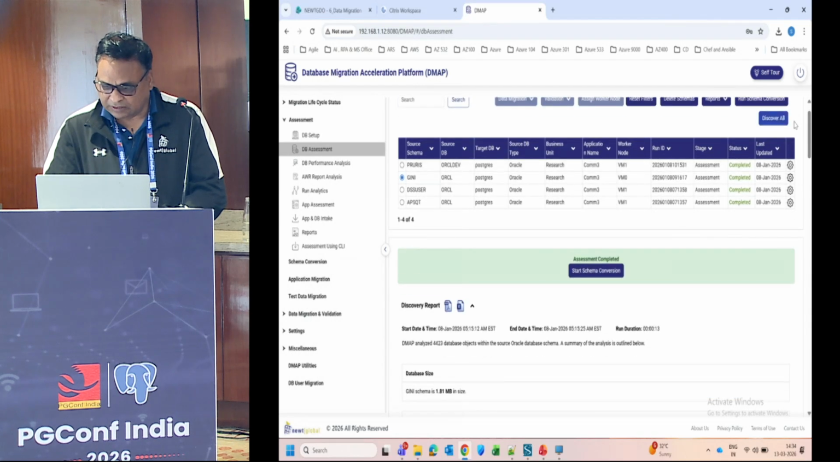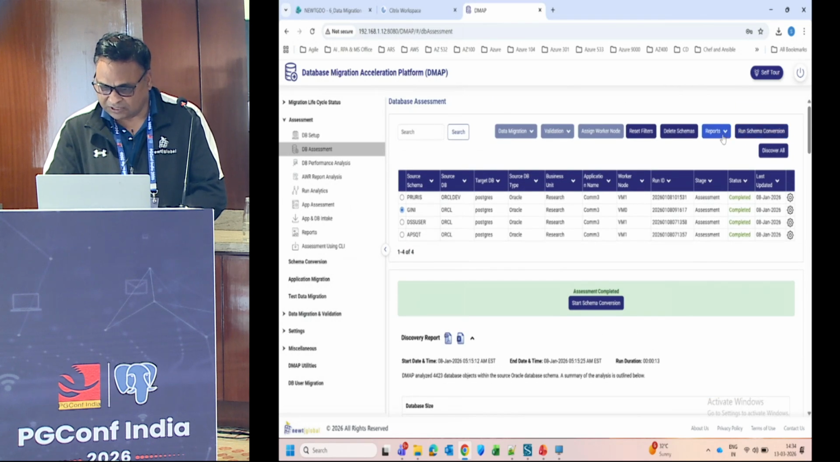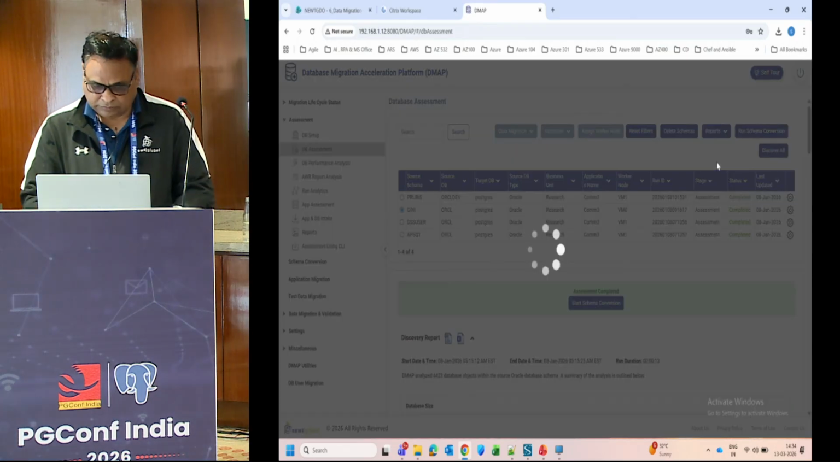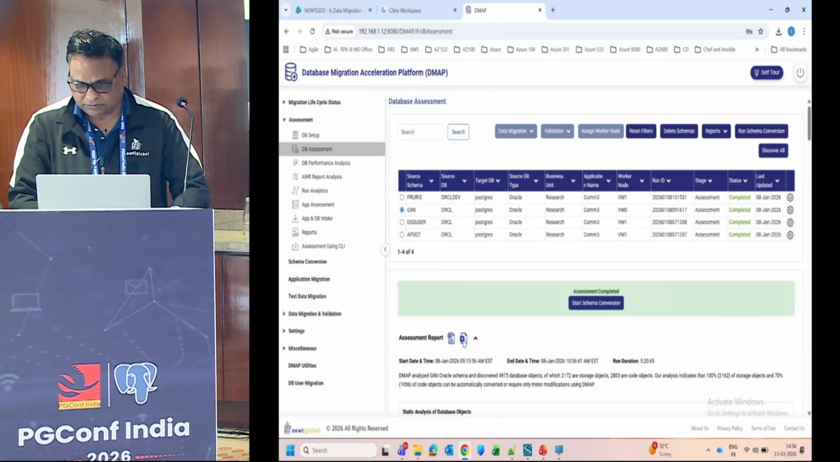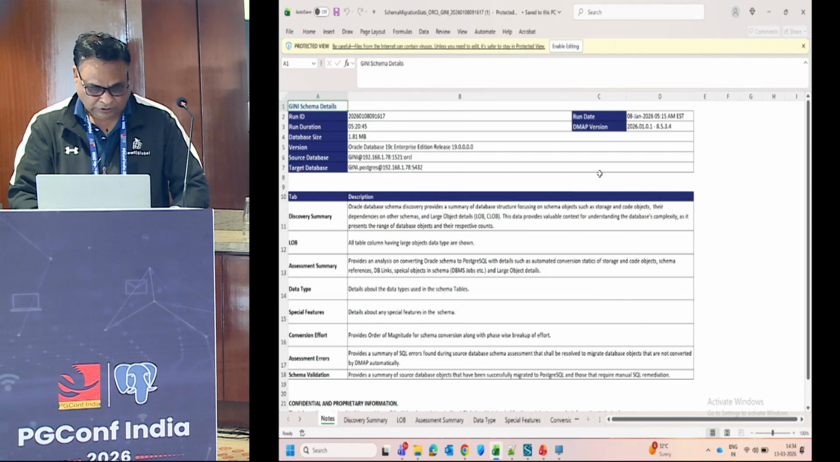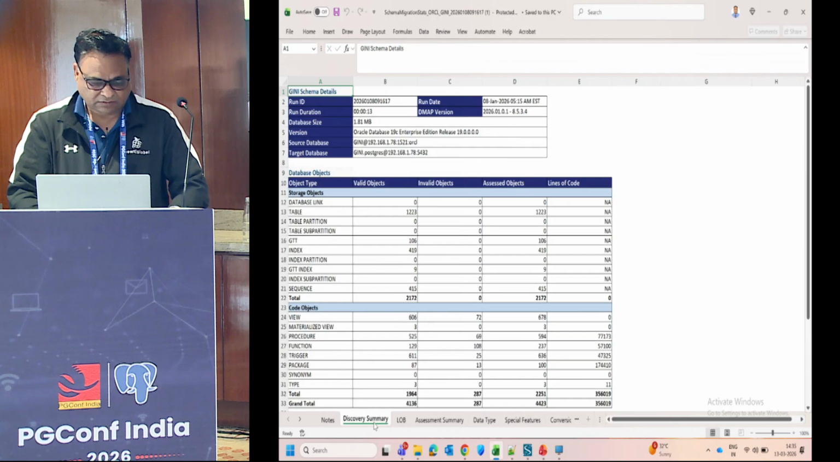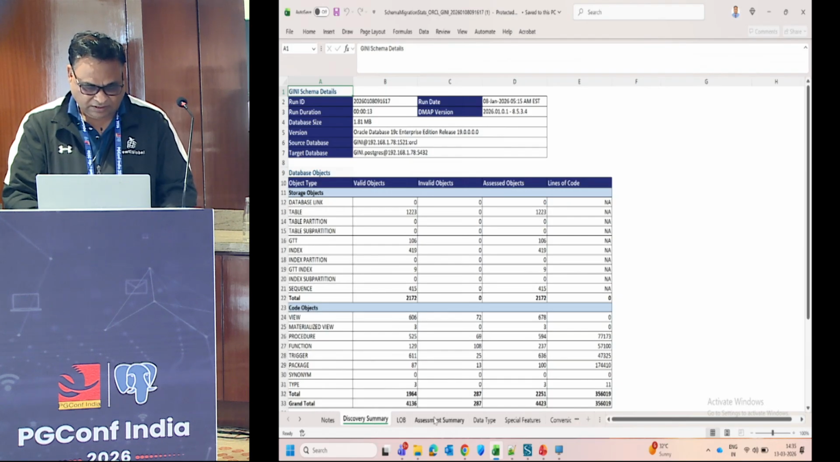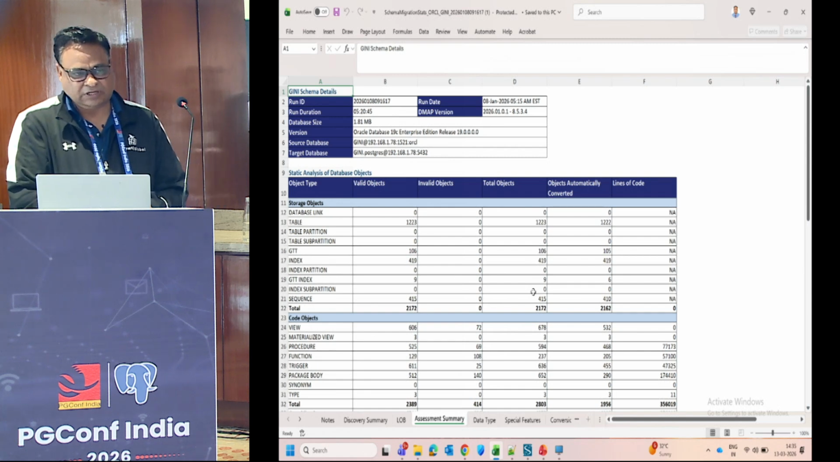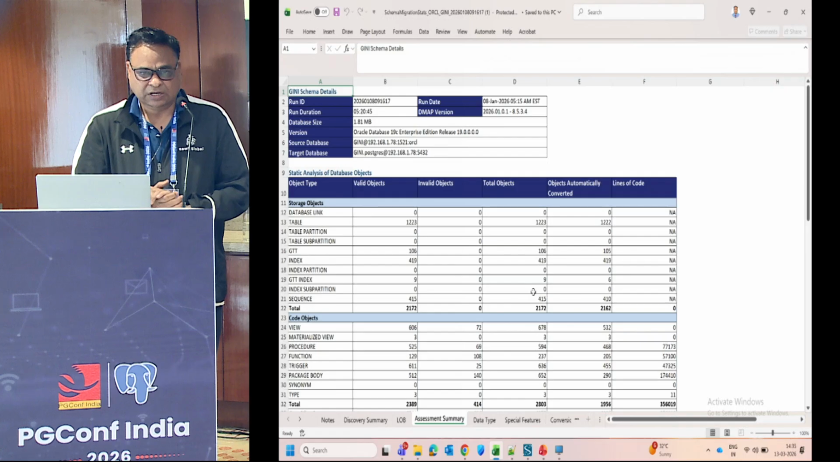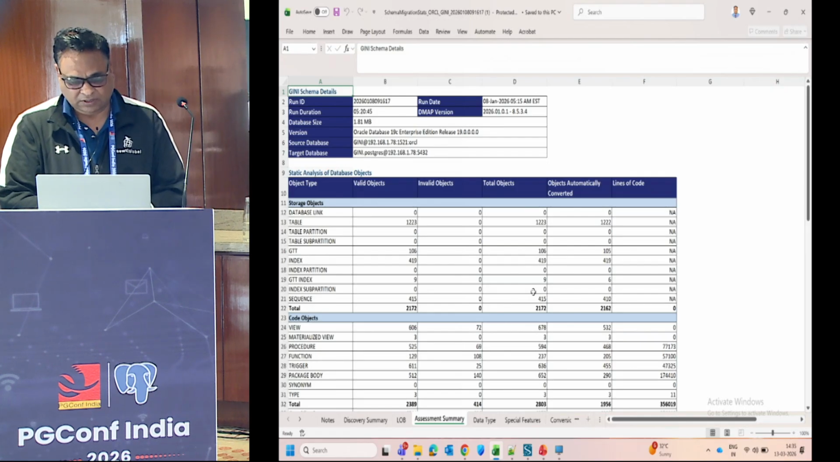Then we have the assessment part also, where we do the conversion. I would like to show that report with you. So this is the assessment part, and let me open one of the reports. The connection is a bit slow, so it might take some time. So this is what I was talking about, the assessment report. We did the discovery, and then we have the assessment summary. This summary is very important because it tells us how many objects are converted by DMAP and how many objects still need to be handled manually.